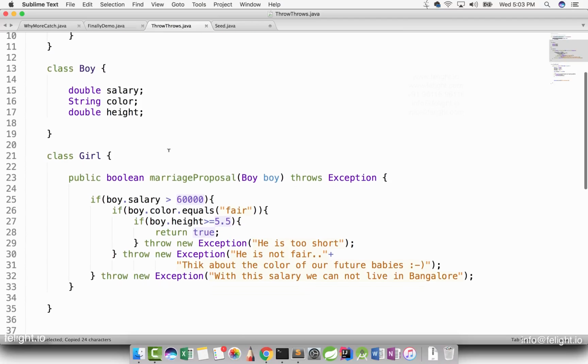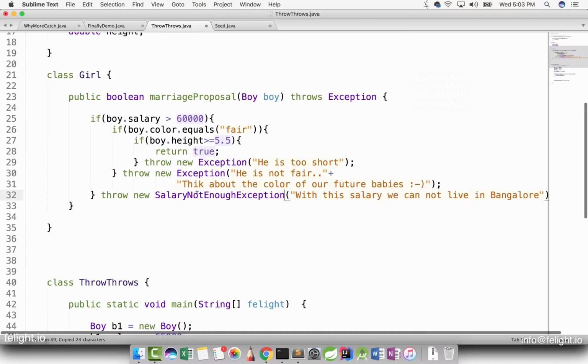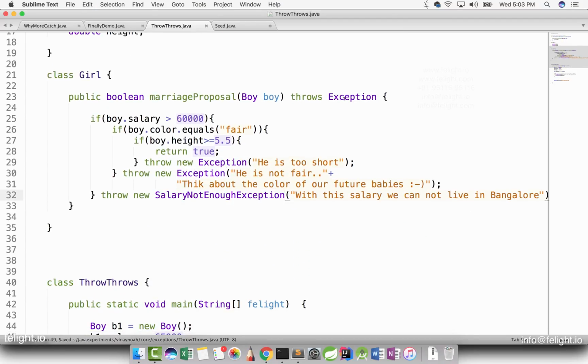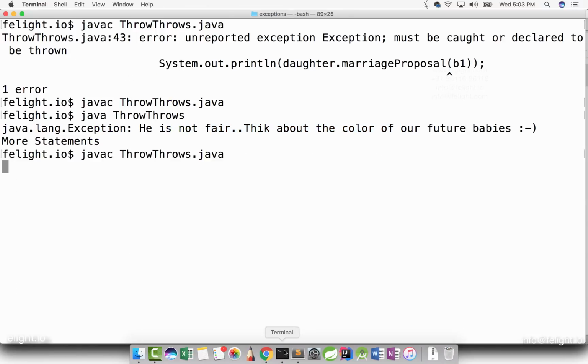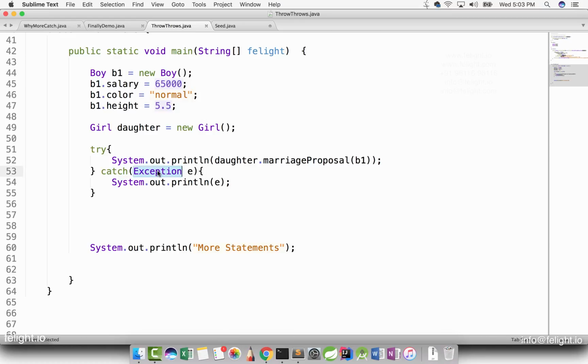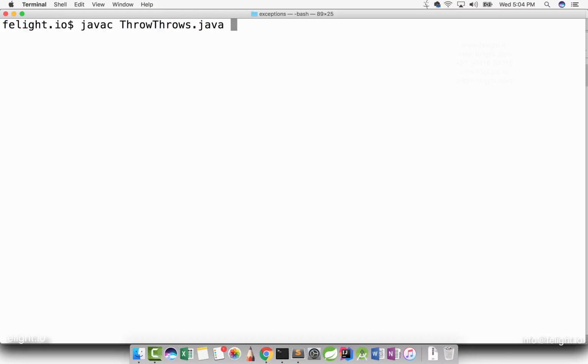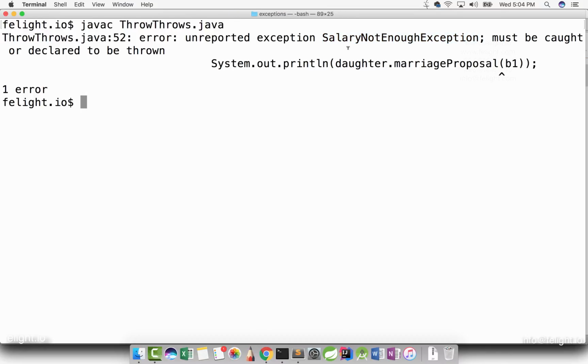So how do you make use of this? Simple. Here, throw new SalaryNotEnoughException, and the method throws SalaryNotEnoughException. Since it's a checked exception, if I compile now, we are surrounding with try and catch Exception itself, so it will not give us any error. Suppose I have a statement alone, let's comment all this. So now what happens? It's giving me an exception saying unreported exception SalaryNotEnoughException must be caught or declared to be thrown.